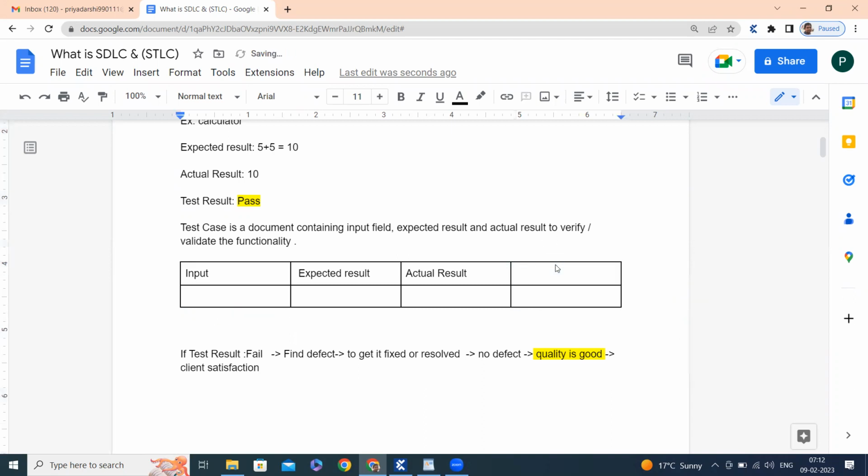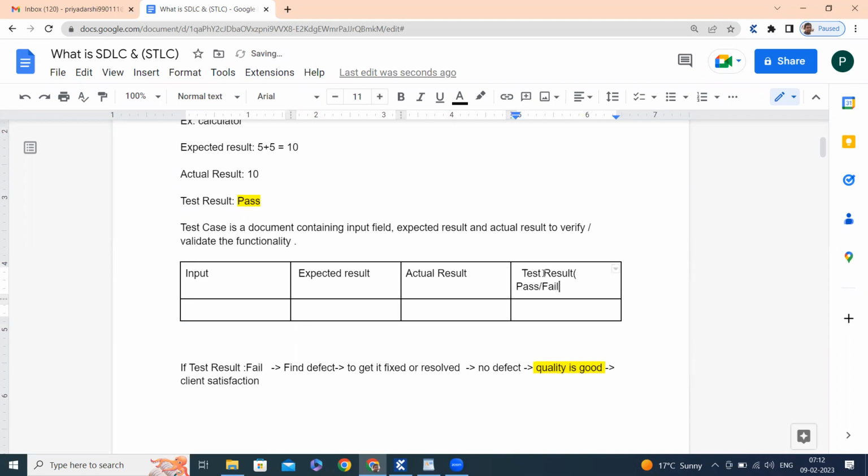What I said yesterday is your test result will pass or fail. A lot of things are there in the test case, but initially we'll understand this. Let's take an example, 10 plus 10. What is your expected result? It is nothing but 20, correct?